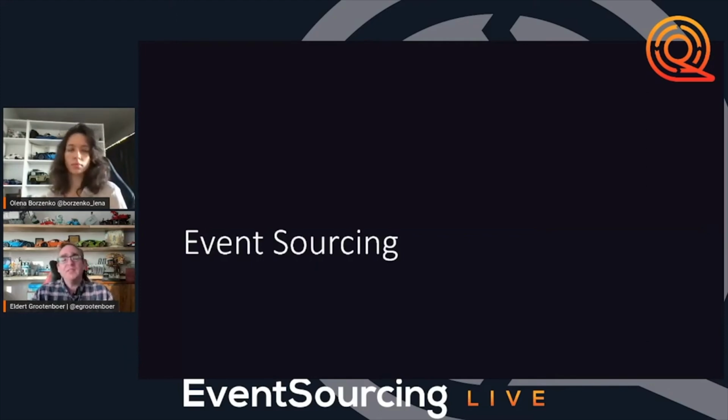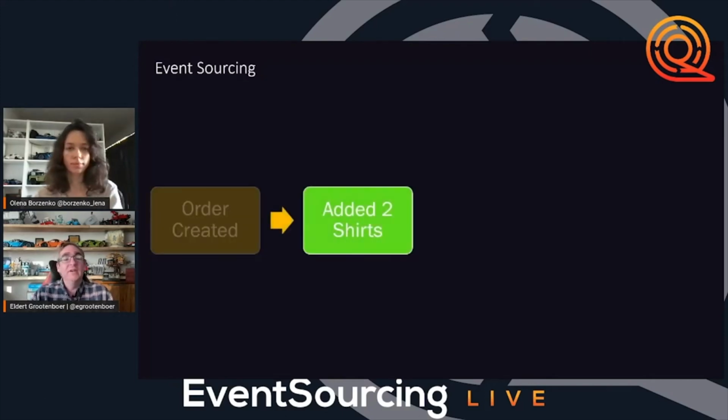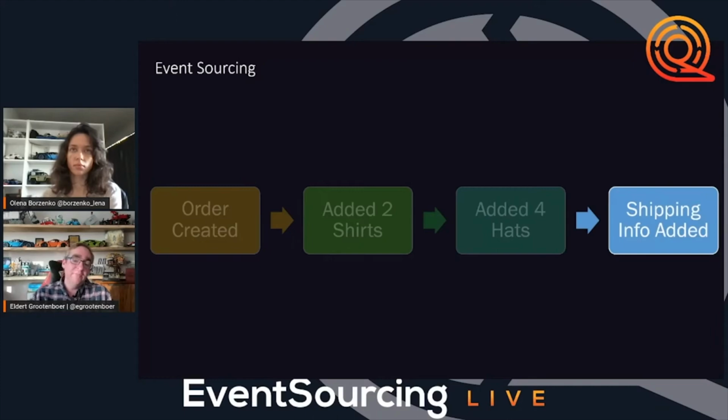Event sourcing is really a way to use events to create the state of an object, of an entity. So let's say our entity is an order. Our order would first be created. Then we would have another event that we added 2 shirts, another event that we added 4 hats, and another event that some shipping info was added. Now if we play back these events, we'll get an order with 2 shirts, 4 hats, and some shipping info. So we don't update an entity in a database or something like that. No, instead we have all the events together, and by looking at those events, we can calculate the state of our entity.